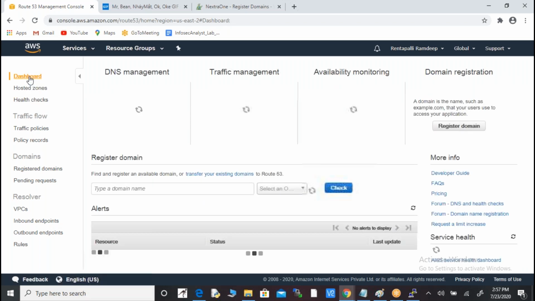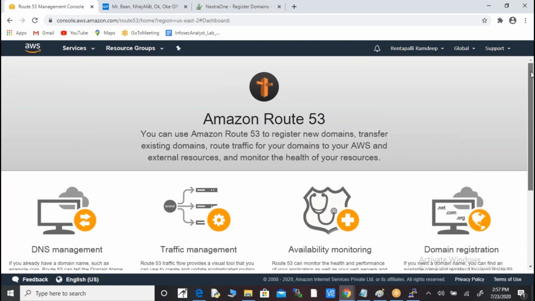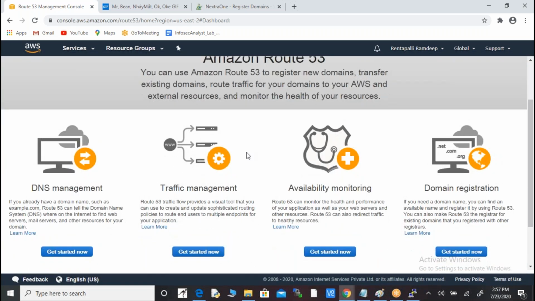Again click on dashboard. So this is our Amazon Route 53 console. Here so many options are available: DNS management, traffic management, availability monitoring, and domain registration. If you want any domain names, you just click on domain registration.